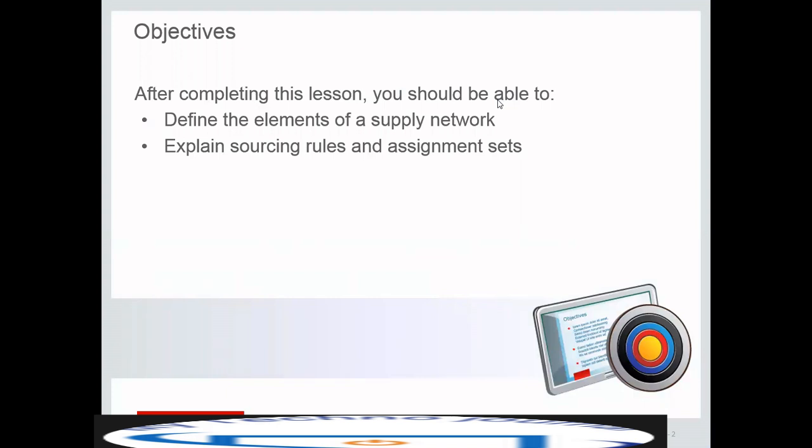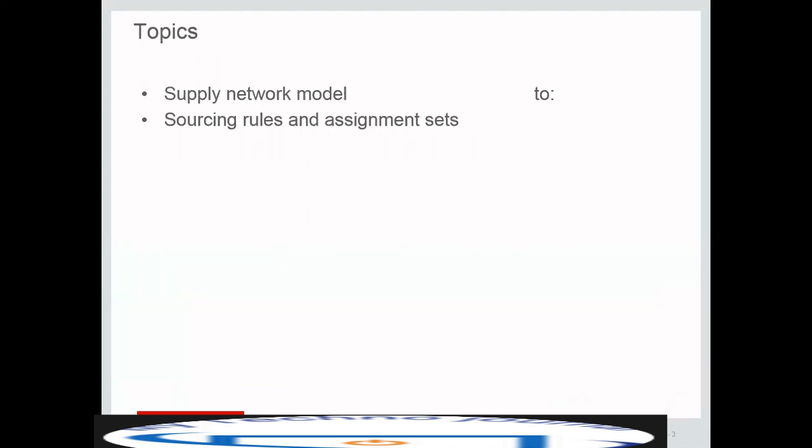After completing this particular session, you should be able to understand the different elements of your supply network, and I will also explain sourcing rules, bill of distributions, and assignment set, and some of the other configurations. Right. So the first topic is a supply network model.